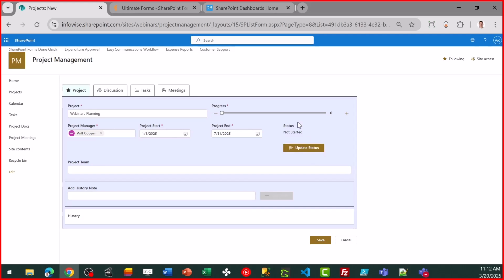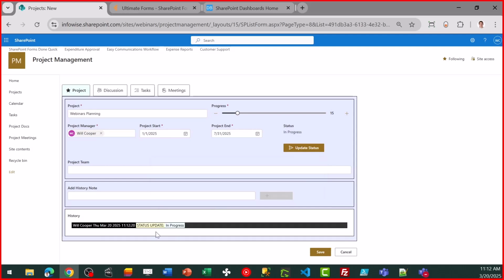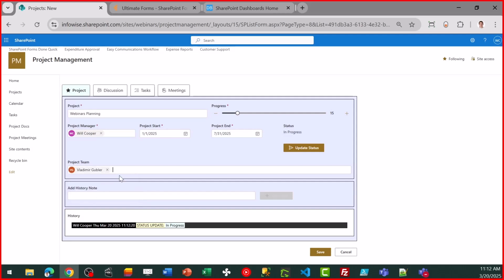And then I'm started with a not started progress, but I'm going to go ahead and say I have a little bit of progress. So I'll update the status, and I want you to notice some of the things that happen as I'm navigating around in the UI. Notice I've already got some history logging. And I need to put my team members in. So I can just put in their names, and let's add somebody else.